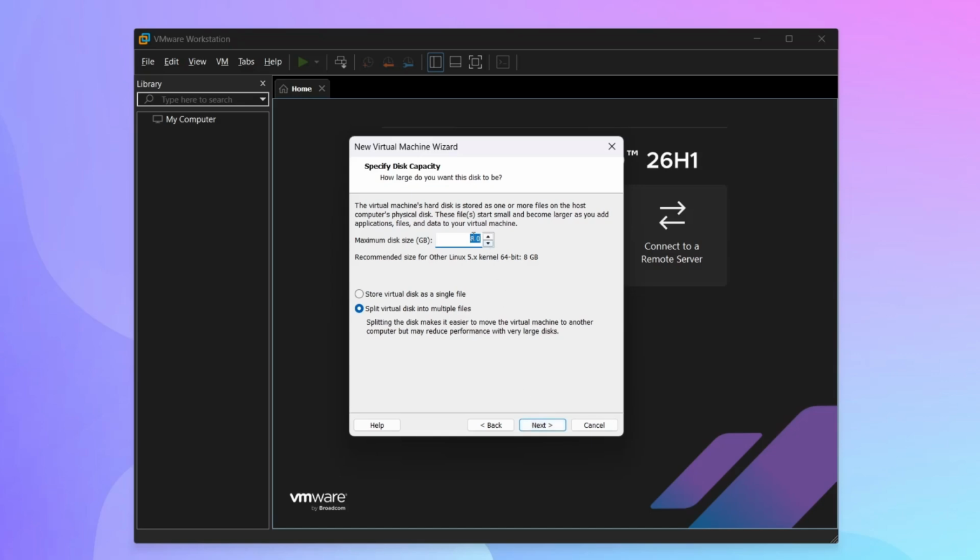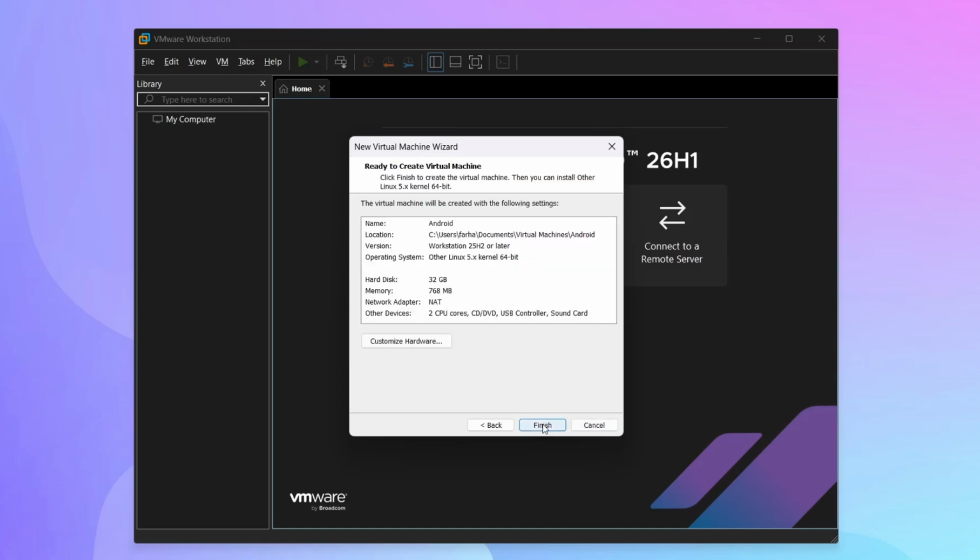Now we need to configure the virtual hard disk for Android. I recommend giving it at least 16 gigabytes of storage. You can use 32 gigabytes, but if you plan to install games or other apps, I'd recommend 64 gigabytes. Select Store Virtual Disk as a single file and click Next. Your virtual machine is now almost ready.